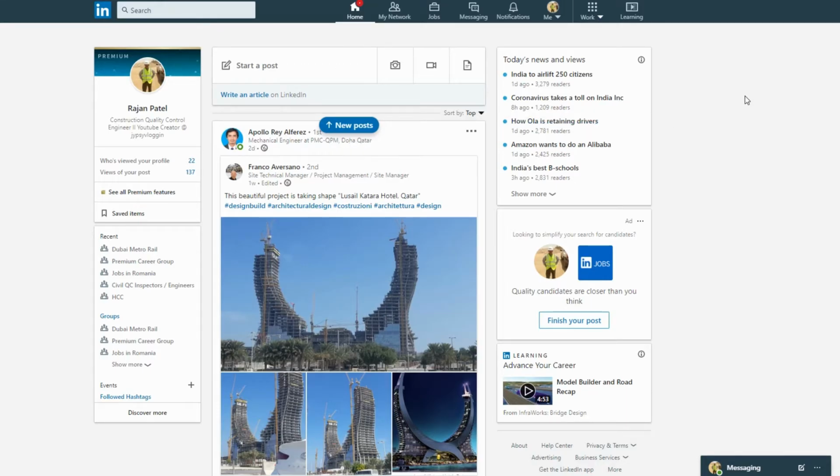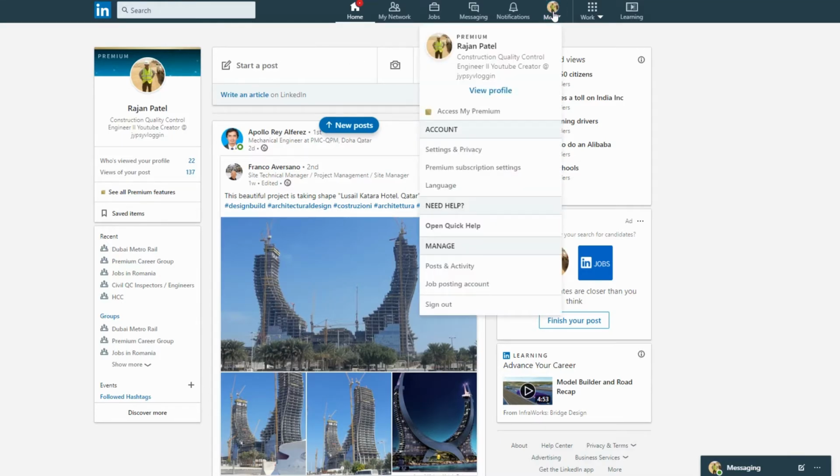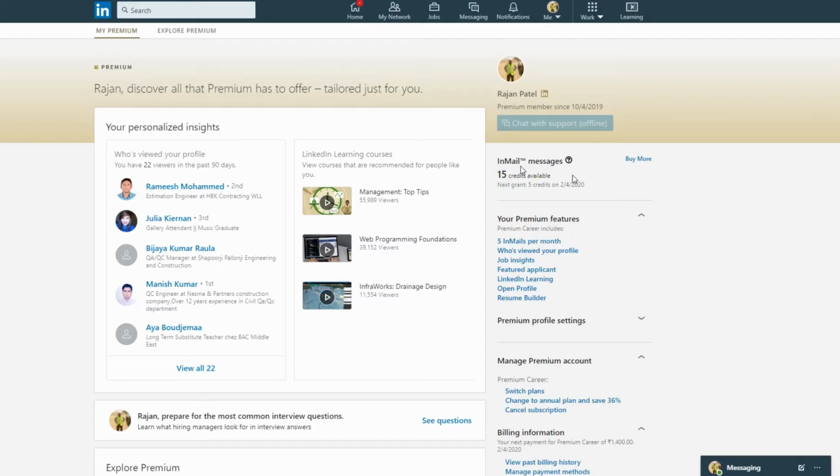in LinkedIn. So I'm in my LinkedIn profile page, and on the top you will see your profile image with me. Tap there and you will see premium subscription setting. Click there. Now in this page you will see manage premium account, and below that you will see cancel subscription. Click there.